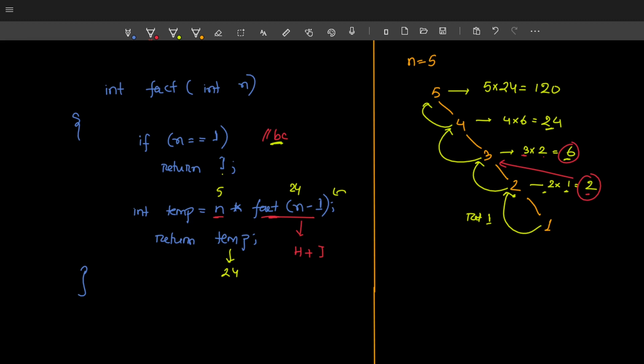Then we return this 6 to the function where this was called from, and this was called from fact 4 minus 1. So we are multiplying 4 with 6 now, since 6 is returning to the previous function where it was called from. So 4 into 6 becomes 24. Now this 24 is being returned to the function fact 5 minus 1. So now the value of n is 5, so 5 into 24 becomes 120.